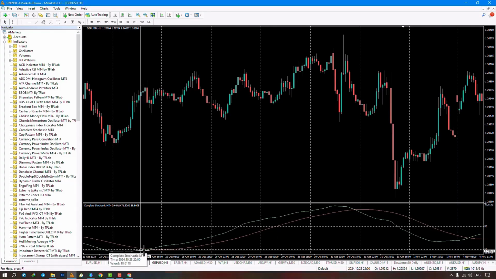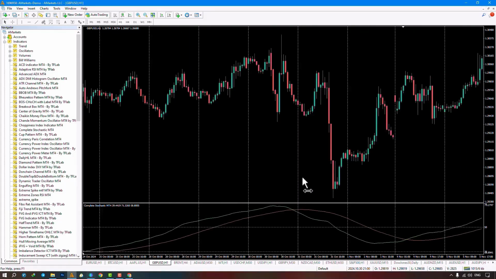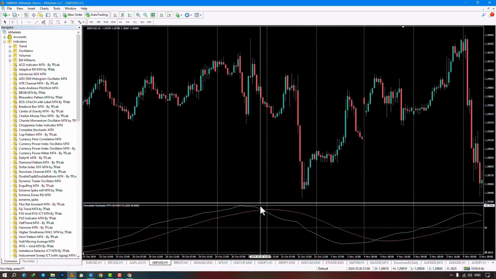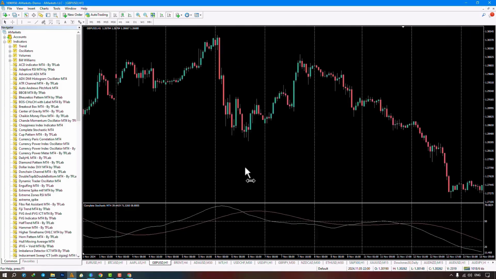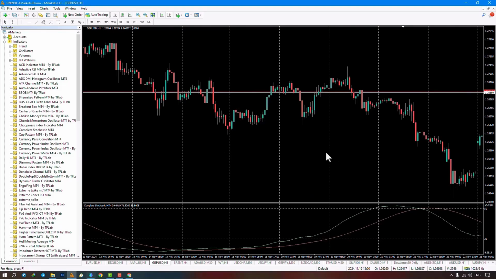Our D line has crossed above the slowing line, which can be seen as an entry point for a trade. And when our D line crosses below the slowing line, it can be considered an exit point for buy or sell trades.